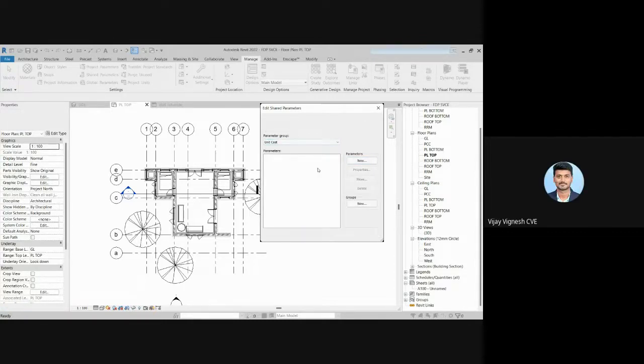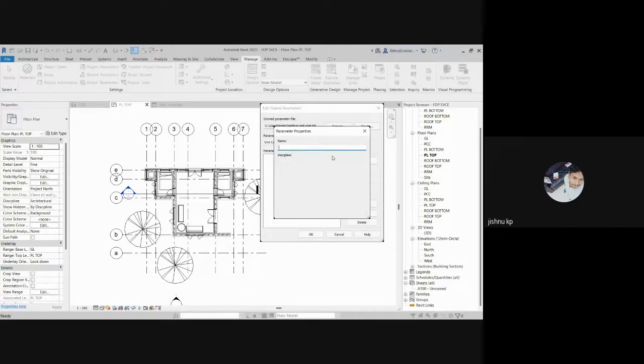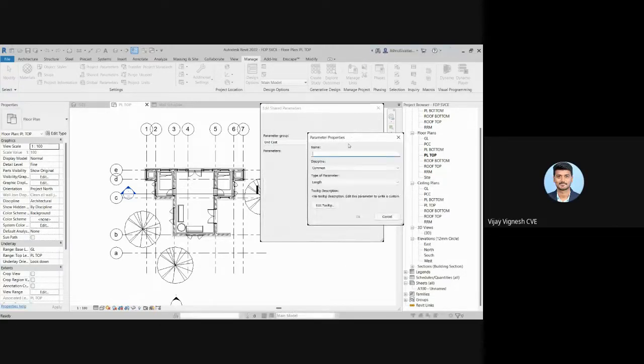And creating a new parameter. New parameter, giving the name as the same, unit cost. I'm leaving the discipline as common and changing the type of parameter to currency, because we have been working with the cost. There is an option like cost per area, but not that. I'm just giving it currency.